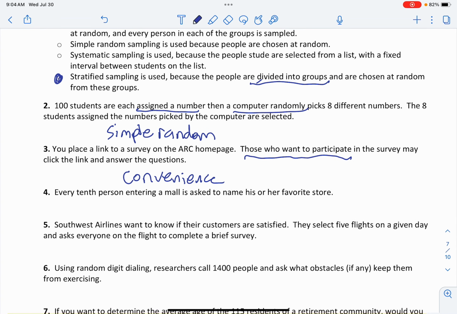Every 10th person entering the mall. Yep, you know that one. There's the systematic approach. So you're kind of looking for keywords here on these. You see that every 10th or every nth subject, you're going to go systematic on that.